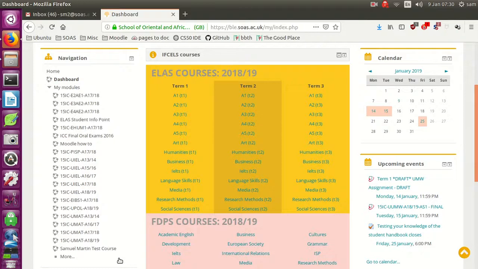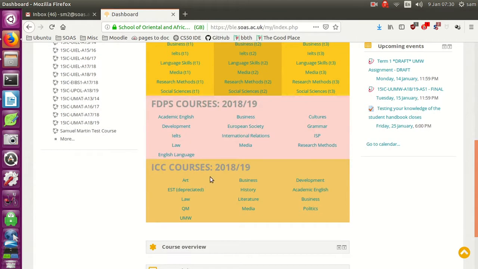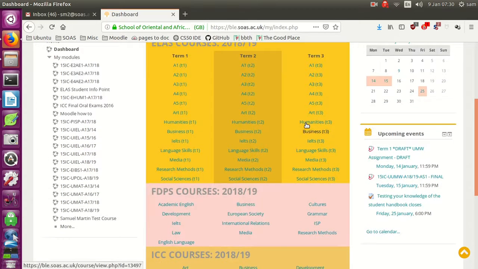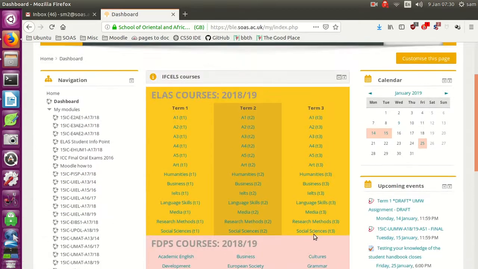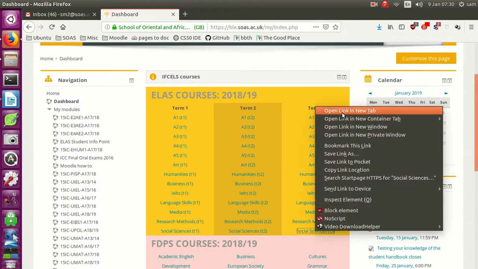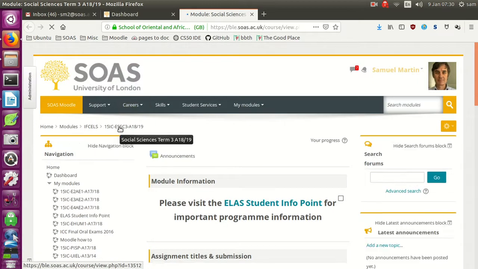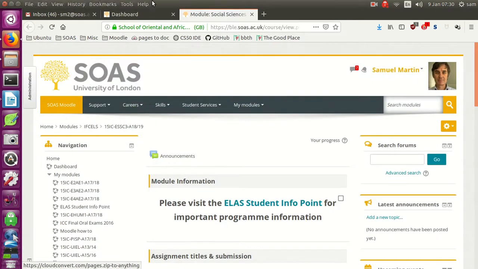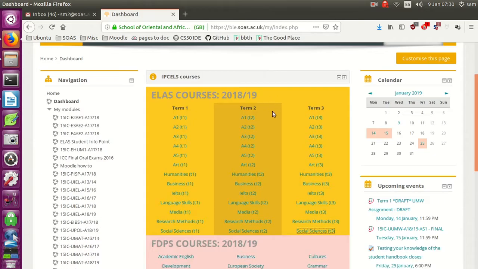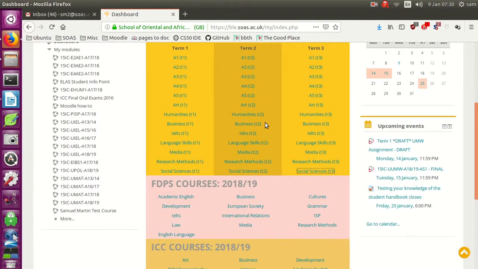I'm looking at my Moodle dashboard here, and I've made a block with a link to every course. So here are all the ELAS, the FDPS and ICC courses. And if I want to open one of them, for example, Term 3 ELAS Social Sciences, I just click on that link and it will go straight to that course, Social Sciences Term 3.